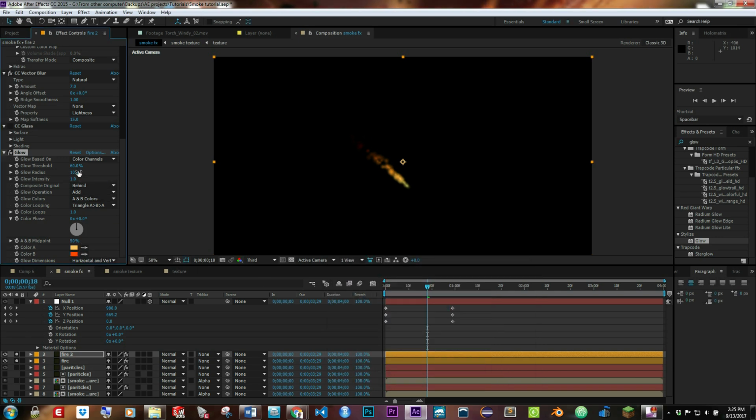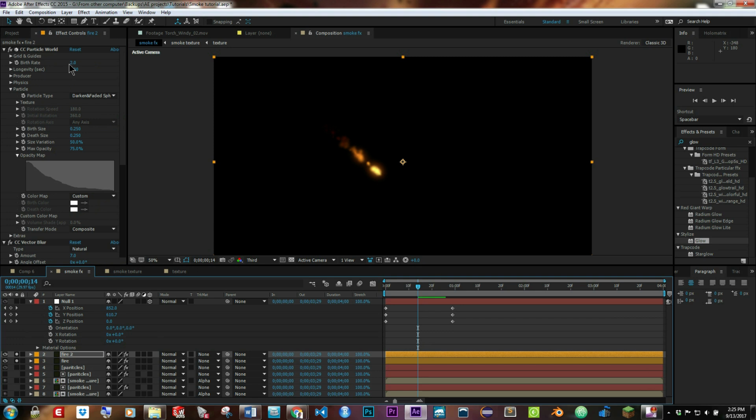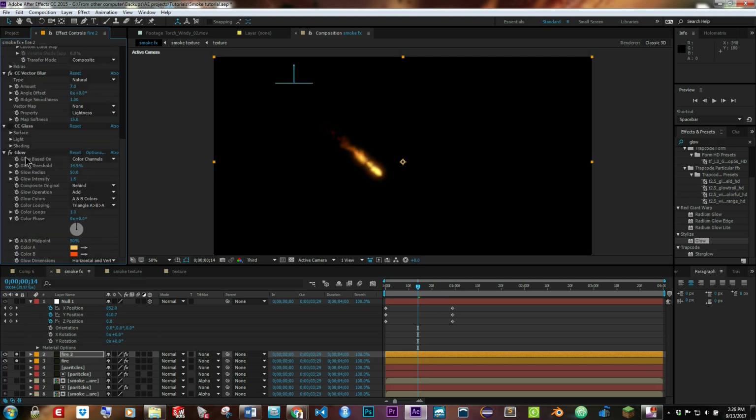And then I'm going to turn down the glow threshold, and turn up the radius and the intensity. Kind of like that. I like to use several glows. This one will be our glow that's a little tighter. Actually, I think the birth rate ought to be turned up a little bit. Let's turn that up to 3. That's better. It gets a little thicker. So this is our first glow.